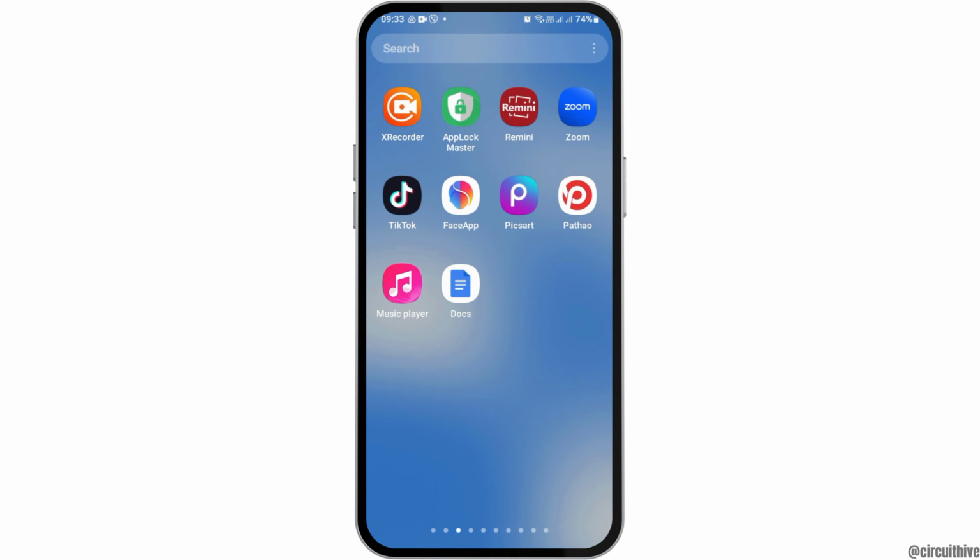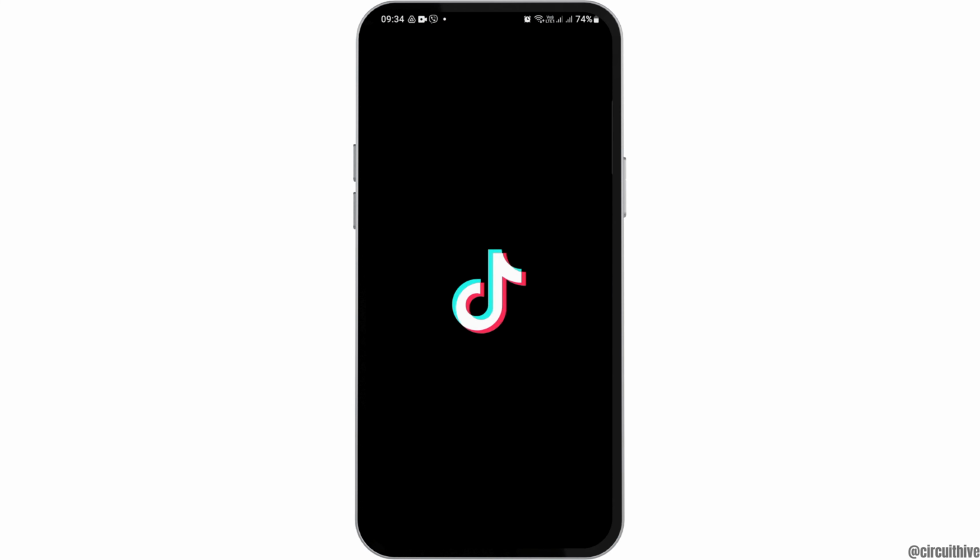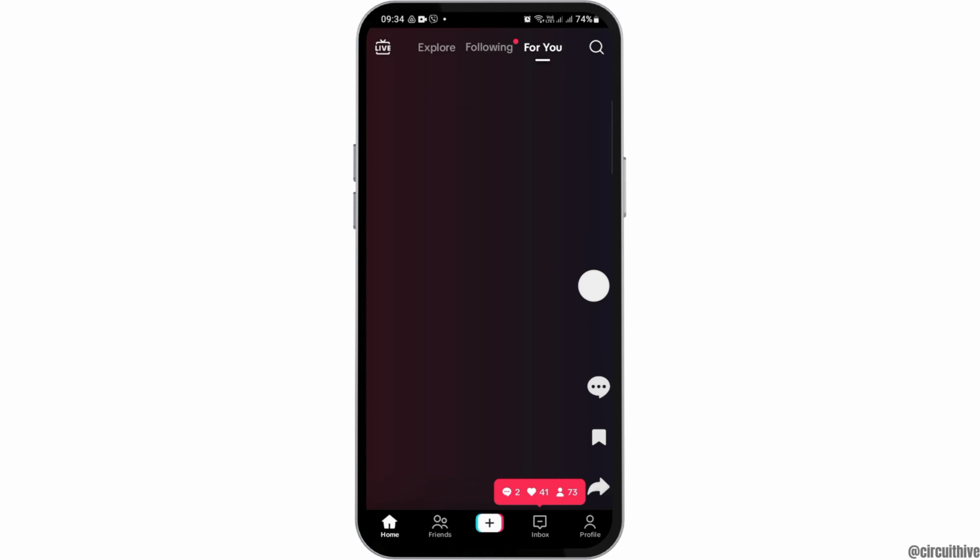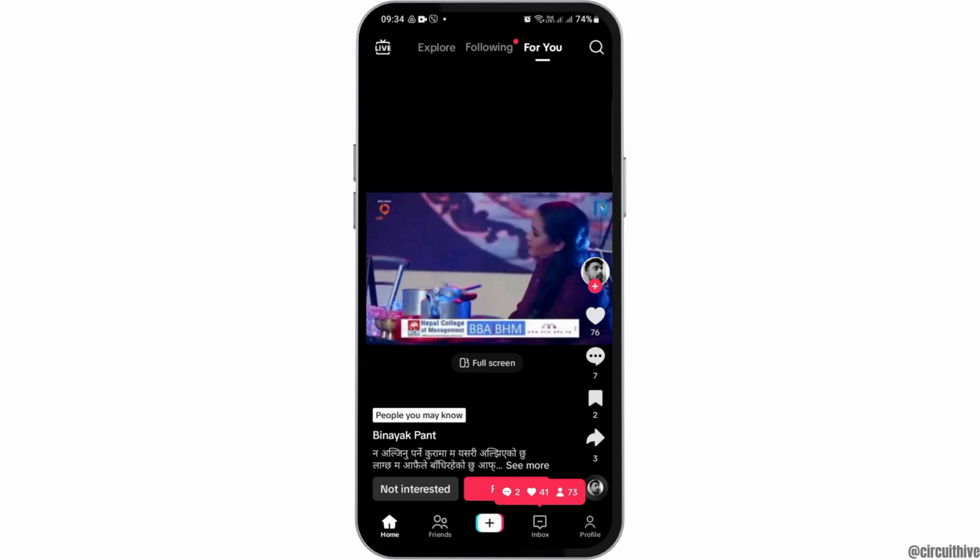For this, first of all, you have to launch your TikTok application on your mobile device. For that, you can find the TikTok application and tap on it like this. After you tap on the TikTok application like this, TikTok will be launched on your mobile device. After TikTok is launched, you have to go to your profile icon on the downside.